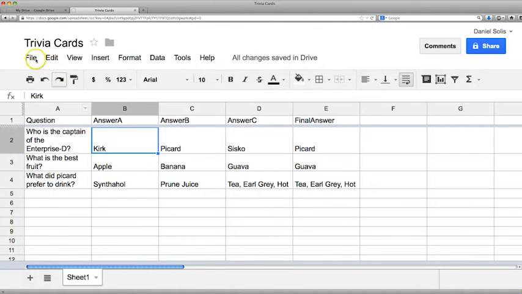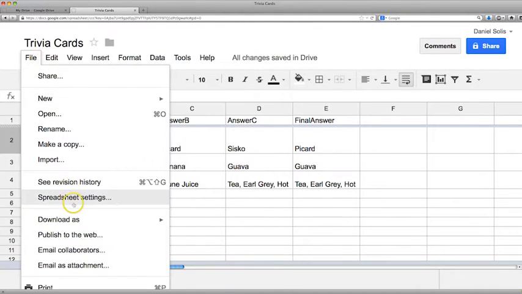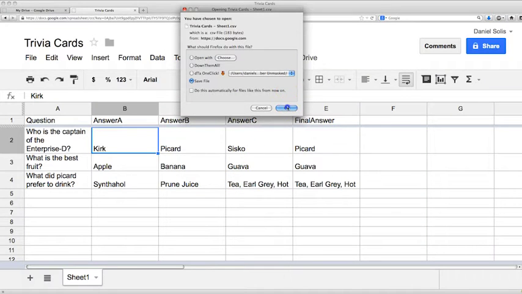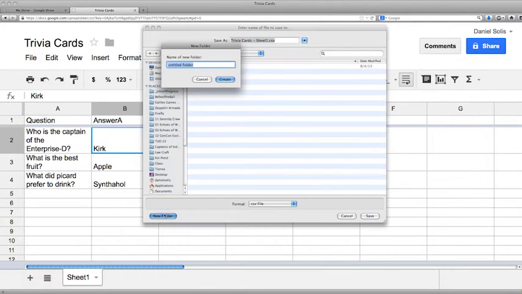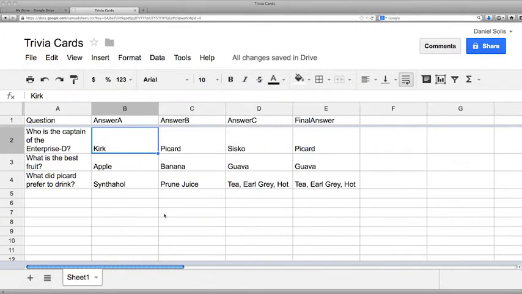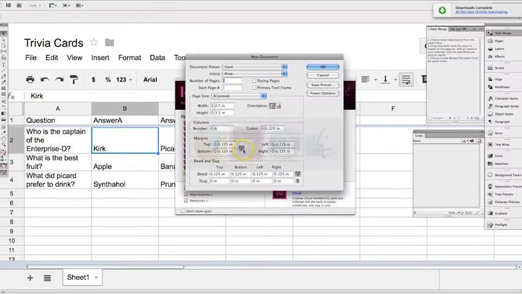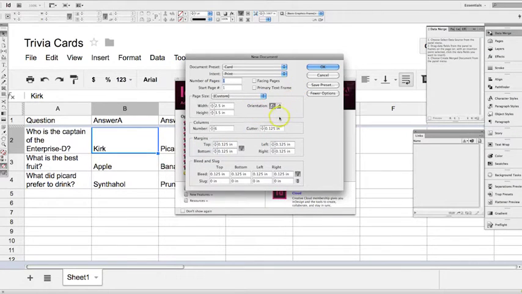So you've got this final spreadsheet, and you're going to save it, download as, and then CSV. Saving that into a loose support folder. So support, I'm going to save that there. Let's go to InDesign. I've got my template set up again. I've got a 2.5 by 3.5 card size. This is a little big for most trivia cards, but I wanted to keep things pretty consistent for the previous lessons. All the margins and bleeds are the same.